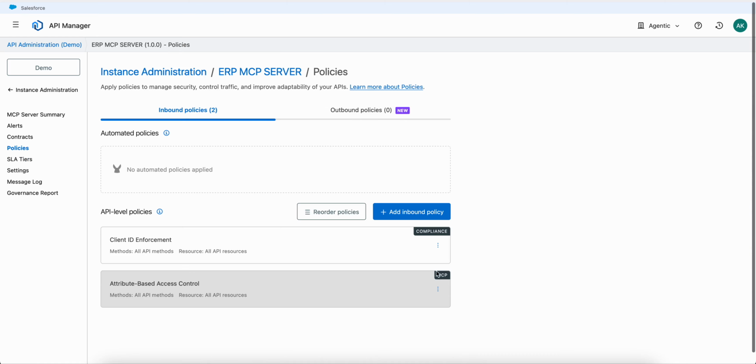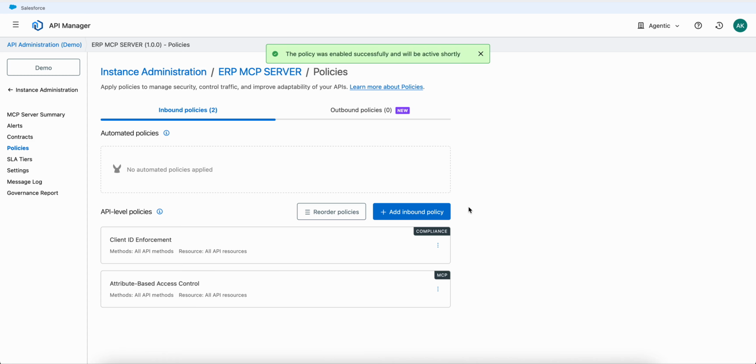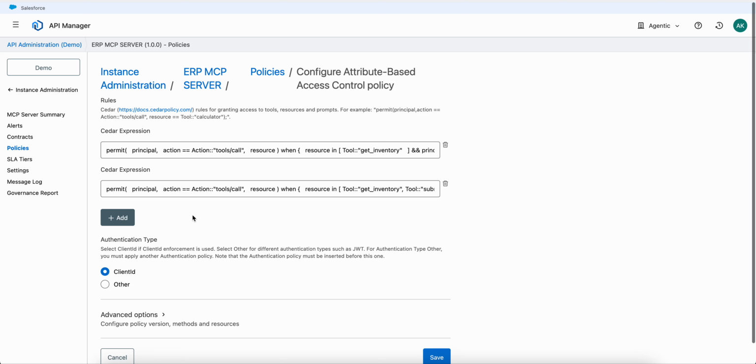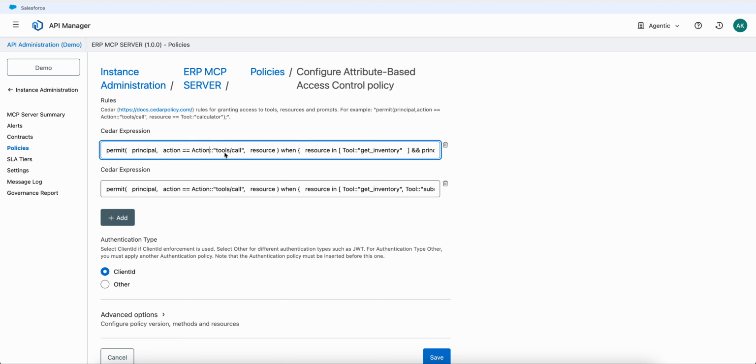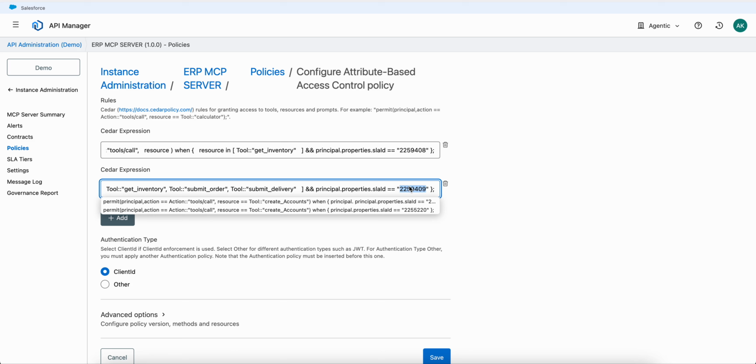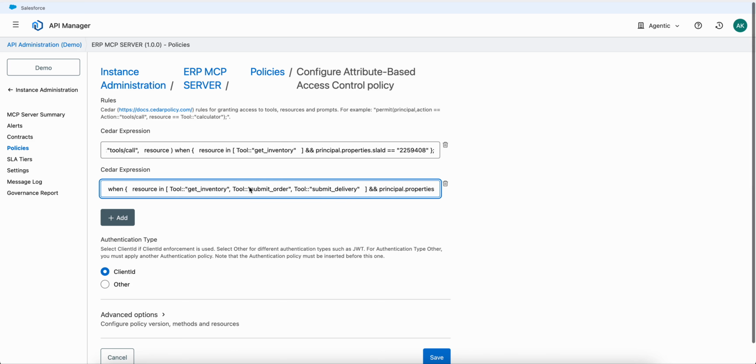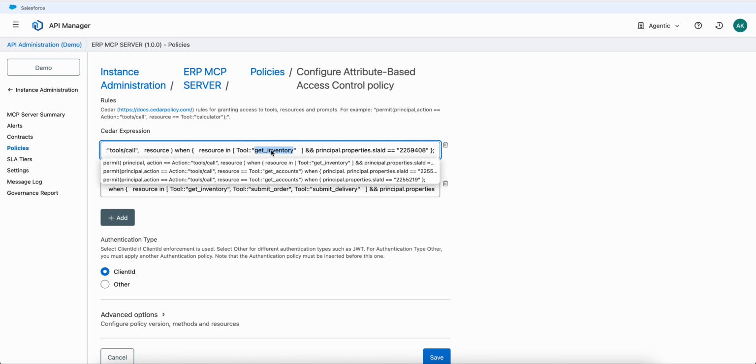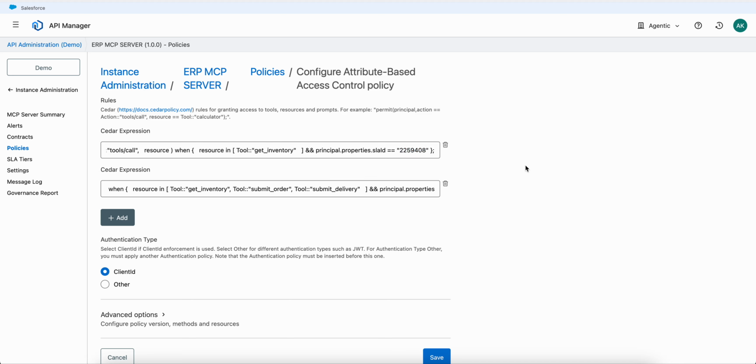And this time I need to activate the policy called attribute-based access control. And now, while this is being activated, let me show you what you have to do. You have to provide a Cedar expression on the tool level itself, the tool call itself, and mention exactly the resource which should be available for a certain SLA ID. And this SLA ID is for the base subscription, and the other one is for the advanced subscription. And you can see that in the advanced subscription, I'm permitting all the three tools, whereas in the base subscription, I'm only permitting one single tool.